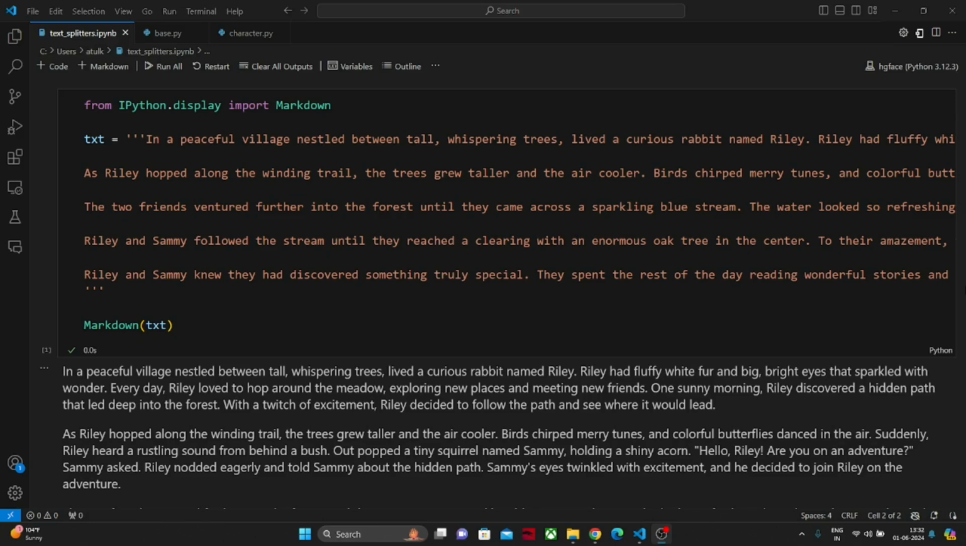Welcome, fellow learners. When you want to extract answers from a large corpus of text data using a large language model, you typically use a retrieval augmented generation, or RAG, approach. The first step in this approach is to efficiently split the large chunk of text. This is where character splitters and recursive character splitters come to the rescue.